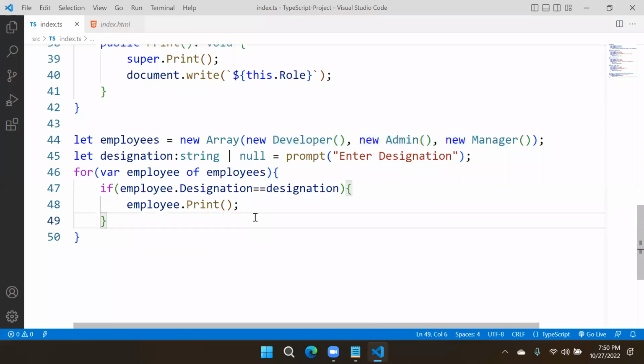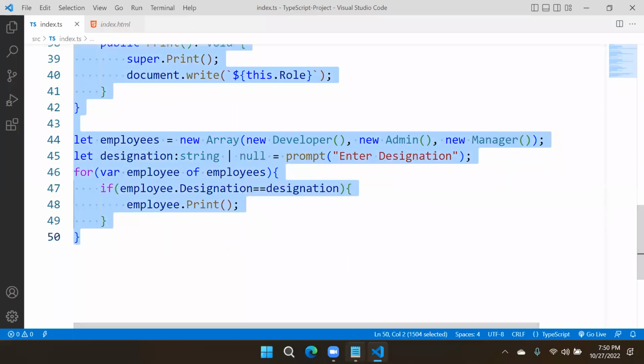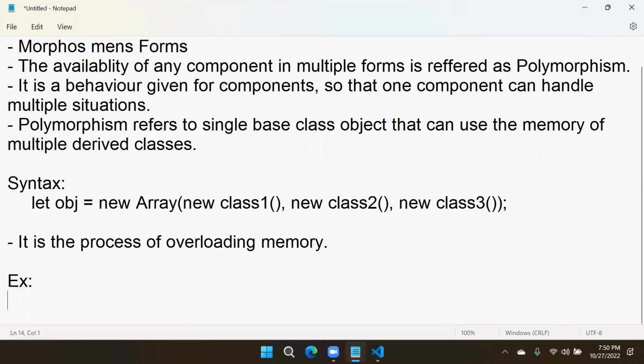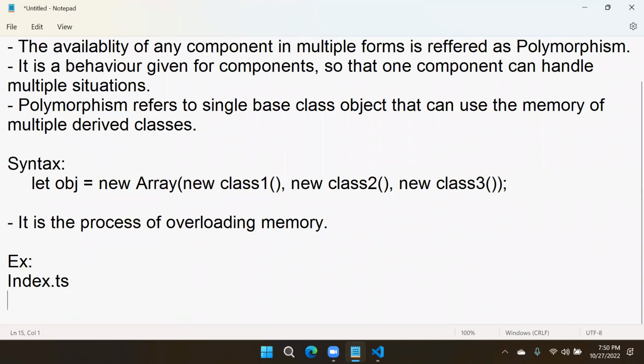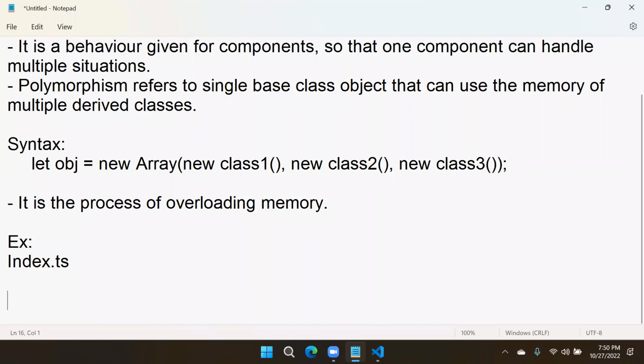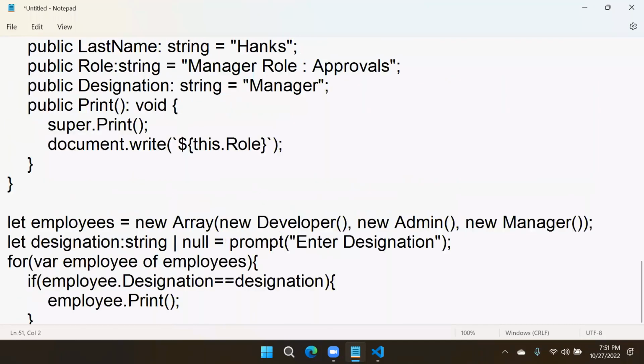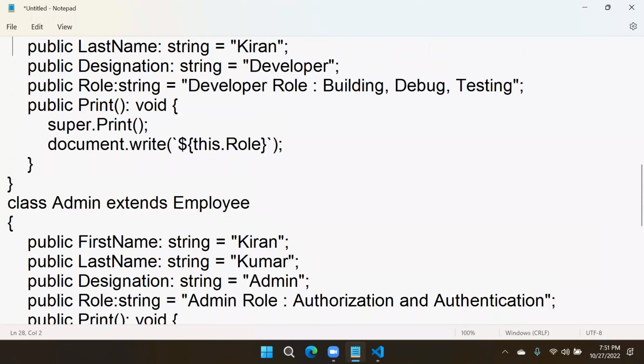This example we have tried. So I already posted it, one more time I am giving it here. This is index.ts. That is that index.ts code. This is the example for that.